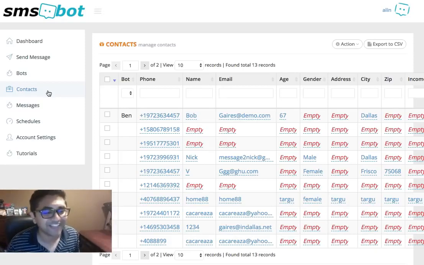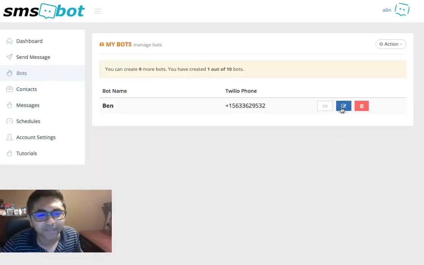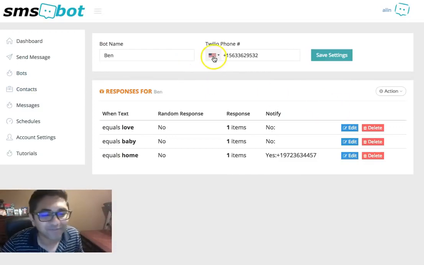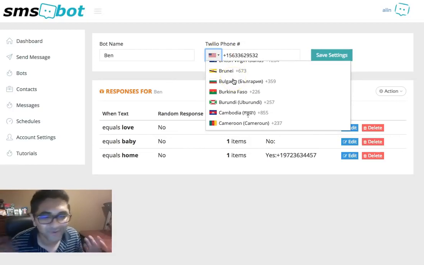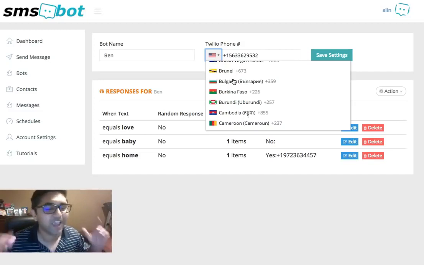You're gonna love it. Keep in mind that this number is a US phone number, but if you live outside of the US, that's not a problem. What you could do is come here and click edit, and you don't have to set it up for the US. You can set it for pretty much every single country you want. You could be living in India, you could do it. You could be living in the UK, you could do it. You could be living in Iran, Australia, or Canada.